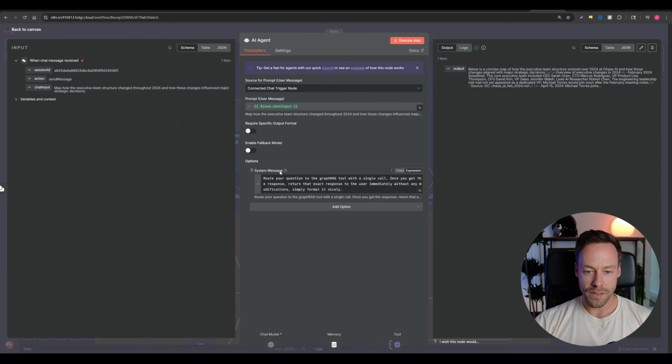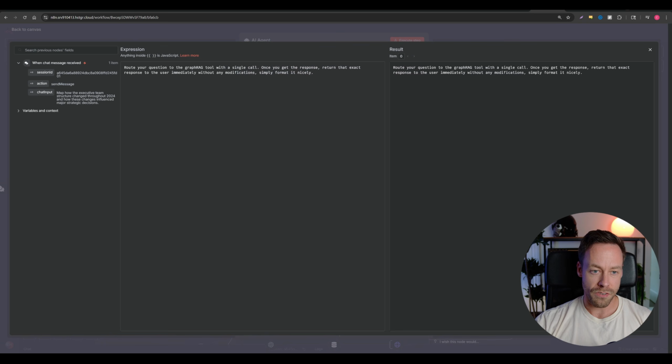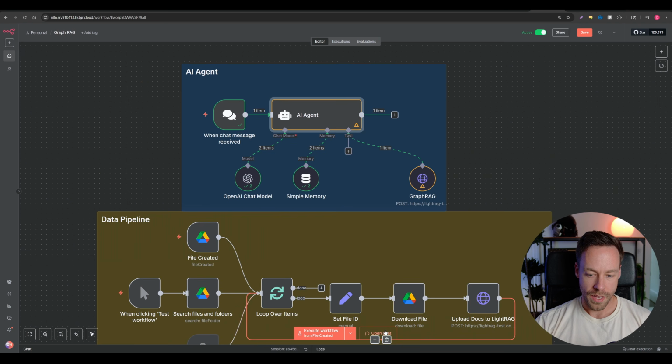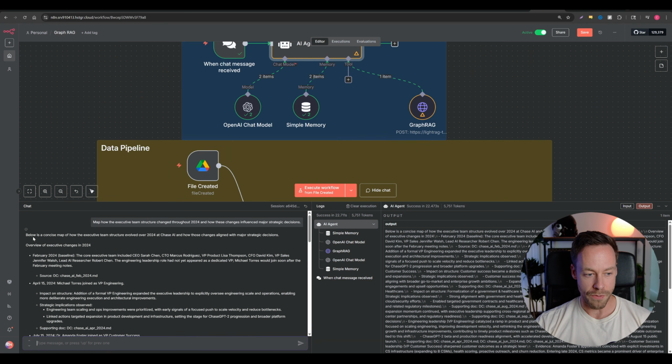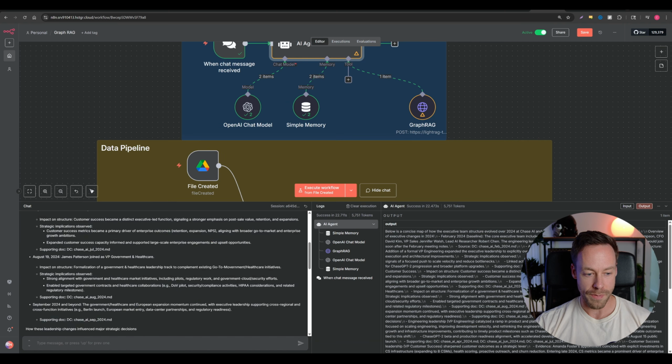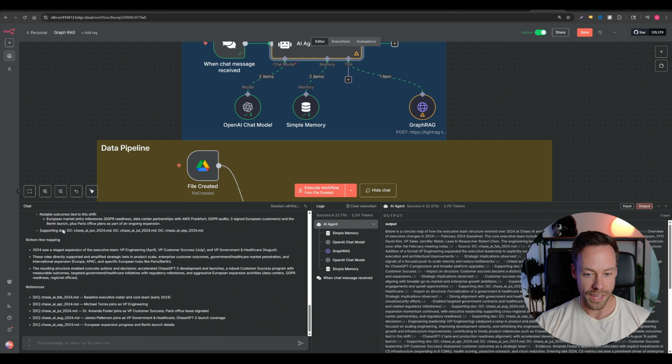AI agent, the system message for this is also very simple. I'm just telling it, hey, route your question to the GraphRAG tool with a single call, and then return the exact same response. You will need to edit this as you see fit, depending on the sophistication of your AI agent using this GraphRAG. If I open the chat, you can also see the answer it gave to me down below, right? Again, pretty much the exact same answer we got before when we were inside LightRAG itself.